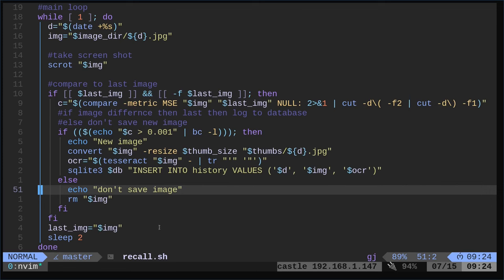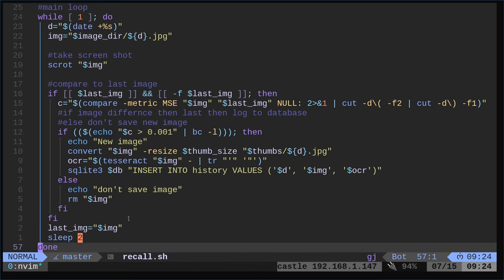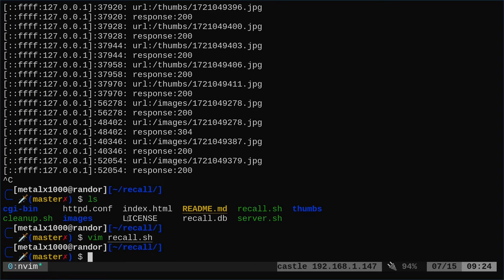I want to say that I heard the actual Recall takes a picture every 5 seconds. I set this to every 2 seconds because we have some processing here. Definitely the OCR is going to take a couple of seconds. So you can adjust how much it loops here. So that's what it does. It takes an image, compares to the last image. If it's changed enough, we'll then create a thumbnail, get all the text in the image, and put it in the database. Great, that's simple enough.